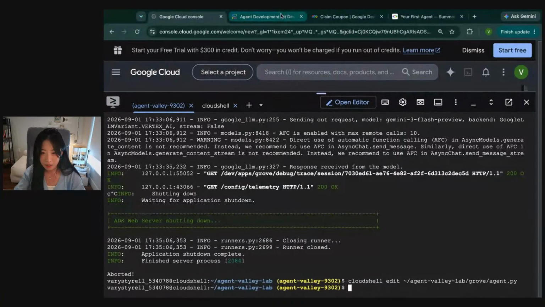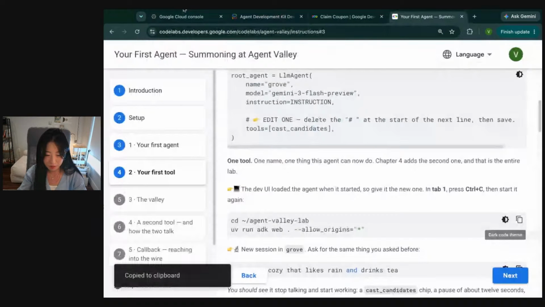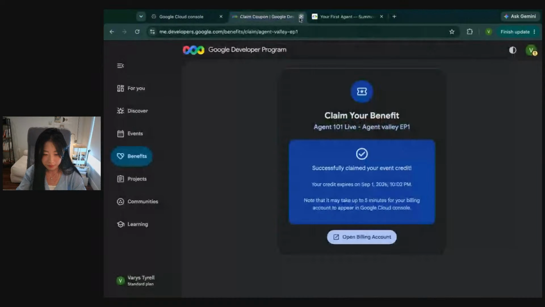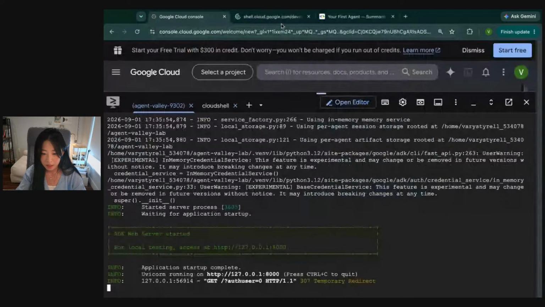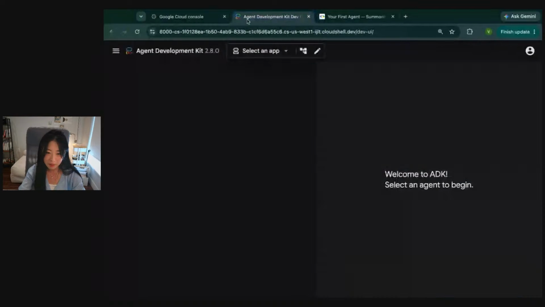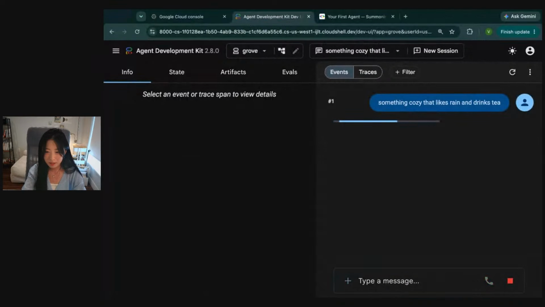All right, so now I'm coming back to the terminal, opening this web UI again. Then I'm asking a question, saying, okay, create something cozy like drinking tea. Or you can just be very creative. You can create a rabbit, or something that's drinking coffee or eating breakfast, or just be very creative with things you want to generate.